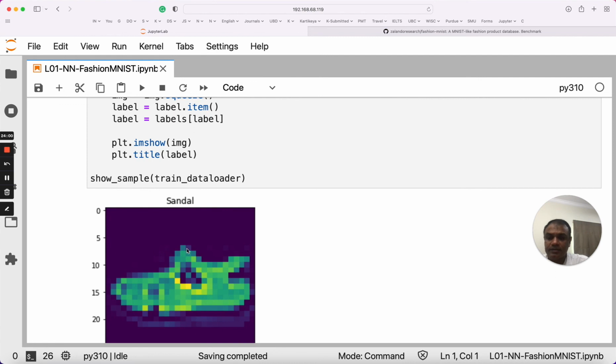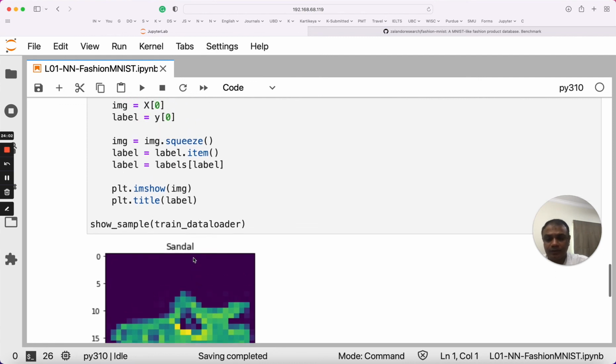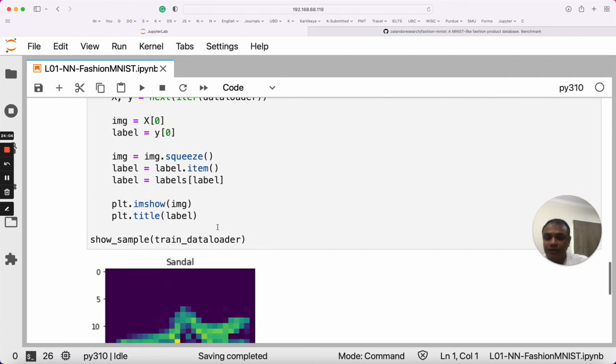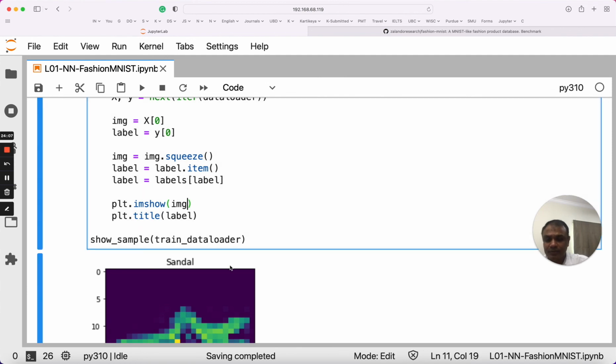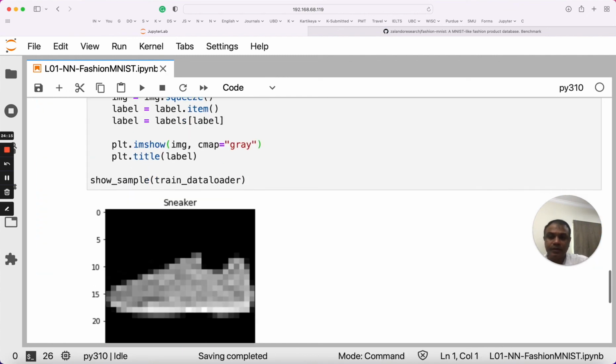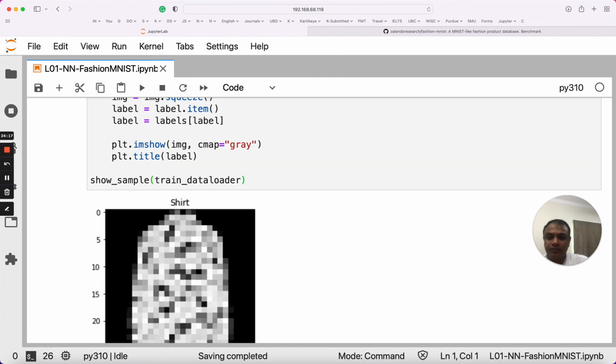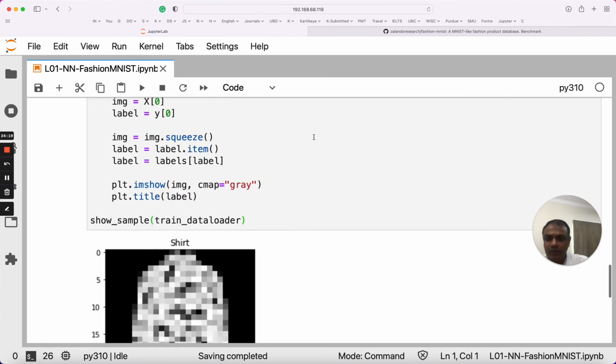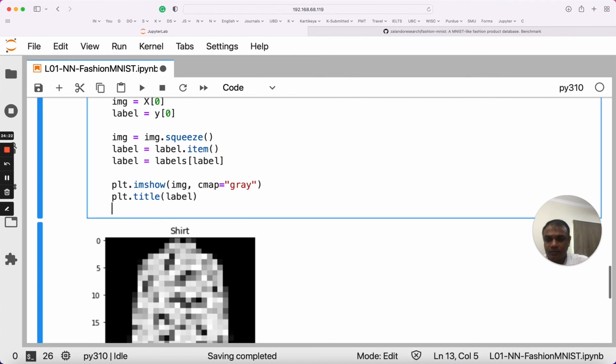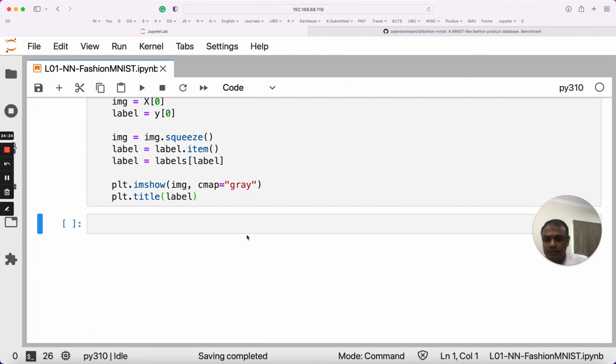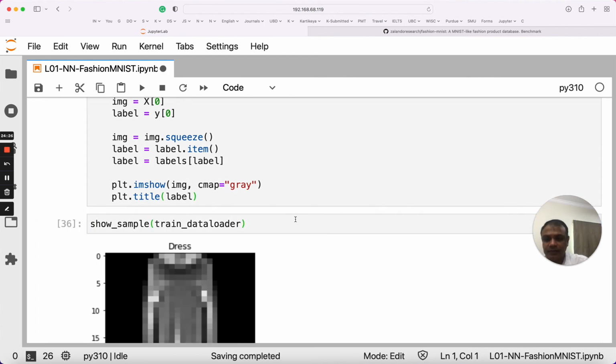Okay, so this is the sandal. You can see, and this looks like a colored image, but the reason is that we need to give the color map also, to tell that this is a grayscale image. So this is cmap equals gray. Okay, so every time you run, you will get a different image. Okay, and let's see now. Okay, so this is the image from the train data loader.